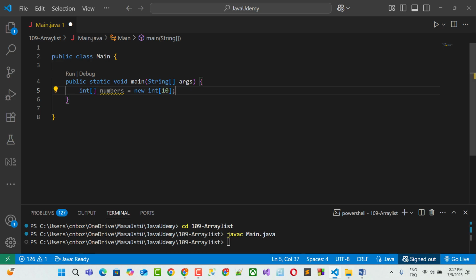So when I add an item to an ArrayList, it automatically increases the space in memory. When I delete an item, it also decreases the memory used. It handles memory management by itself. That's why we prefer it. So let's define an ArrayList.